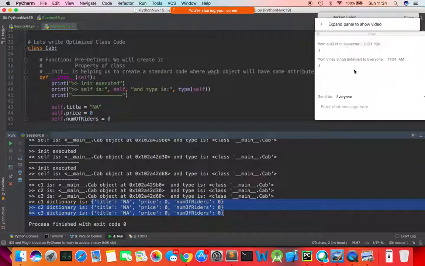I think this is... Ishan, yes, please. How can we have the different... Coming up to that point, Lalit, very soon. Coming up to that point.